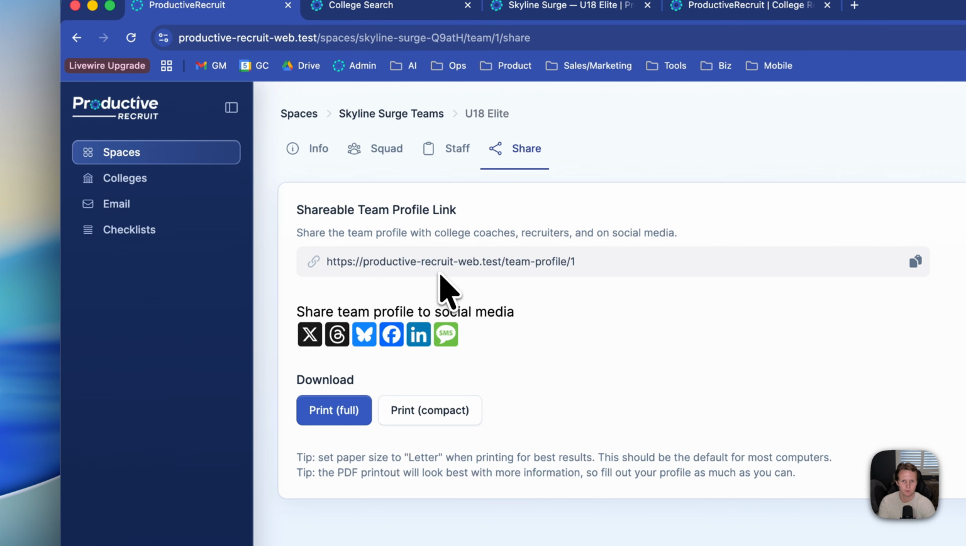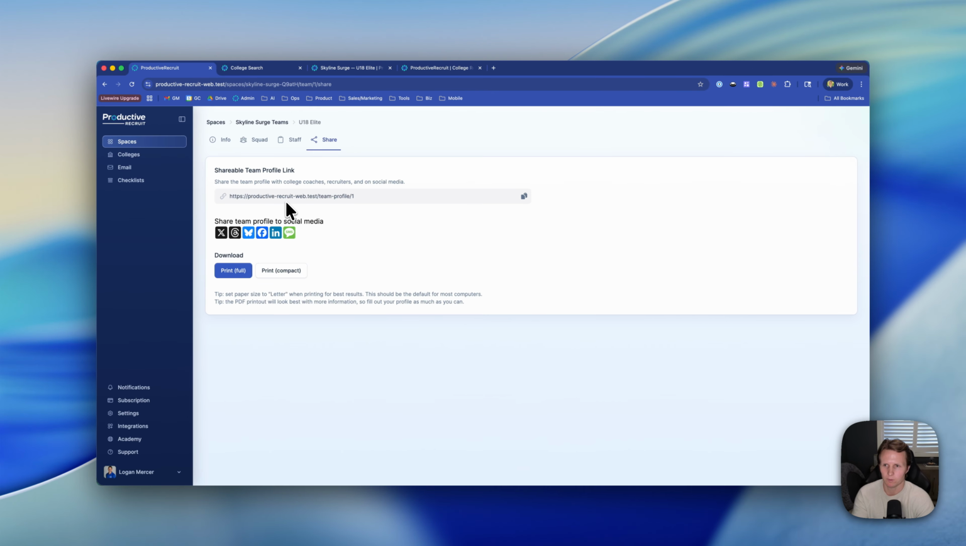So yeah, that's the new ProductiveRecruit update. We really wanted to make these changes to make your life easier when using the tool, and I'm really excited to continue to share more transparent updates this year as we make them.